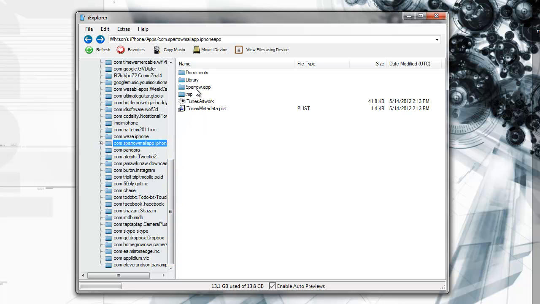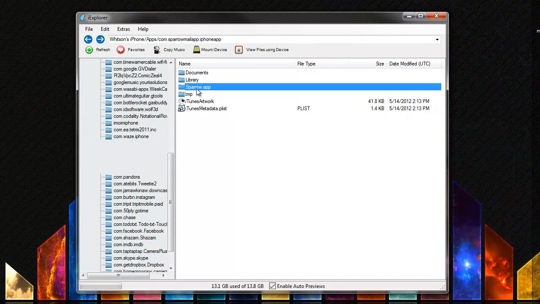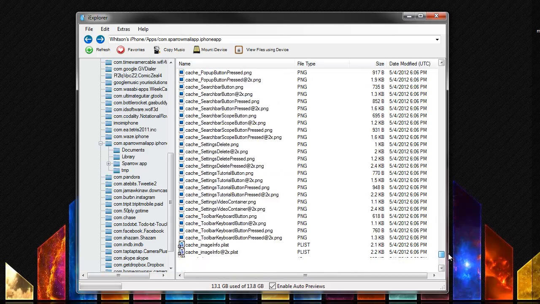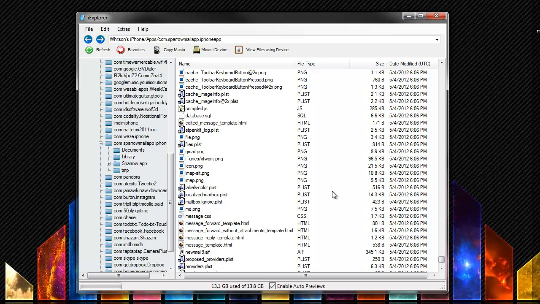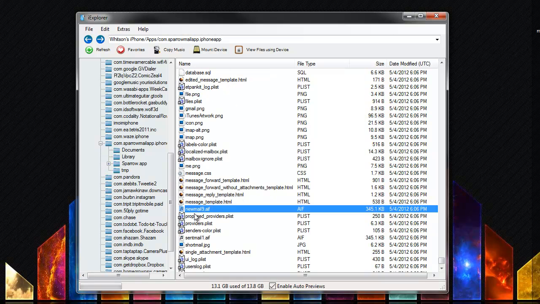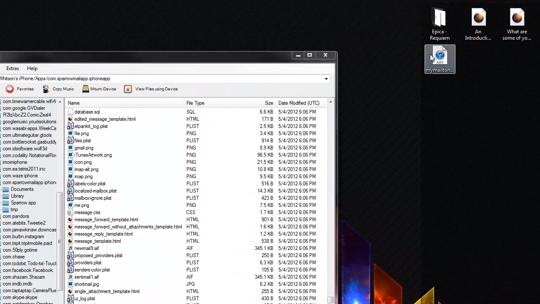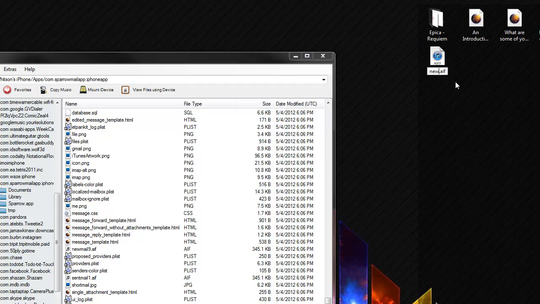Double-click on the folder in the right-hand pane, and start searching for any audio files you can find. They're going to be in either CAF or AIF format. In this case, the notification we're going to replace is called NewMail 9, and it's in AIF format. So all I need to do is rename the file I found NewMail 9, and drag it right into iExplorer. If the file were in CAF format, all I need to do is change the file extension.